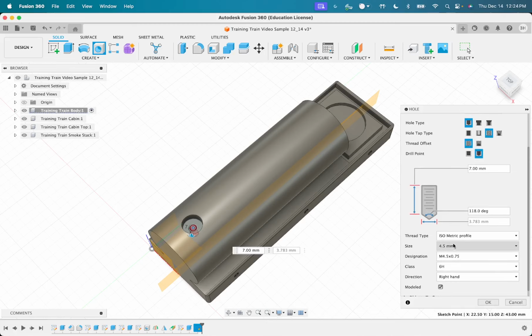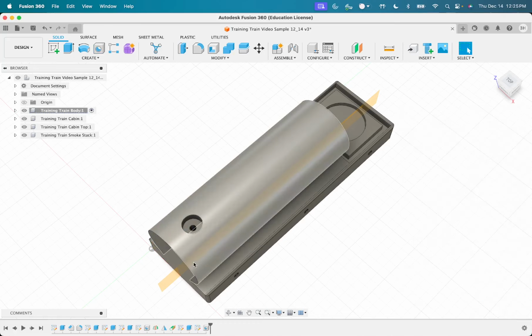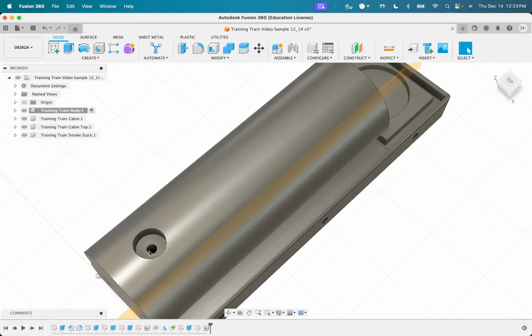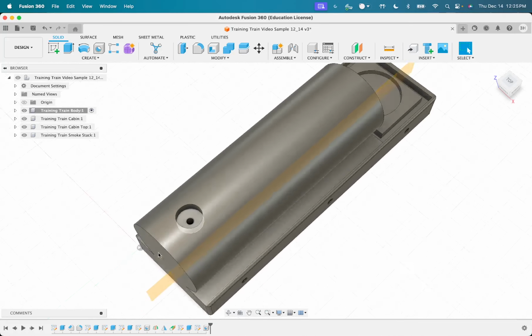And the reason we want it at 3.5 is because if we're buying a pack of screws to put our wheels on, we might as well use the same screws everywhere else, because packs of screws usually come in 25 or 50. So you want to try and reuse your screws if you can. So in our case, we don't need a specific type. We just want to keep it the same, so we can just use more screws that we buy. Click OK. And now we've created this threaded hole in the top for our smokestack to get screwed into.